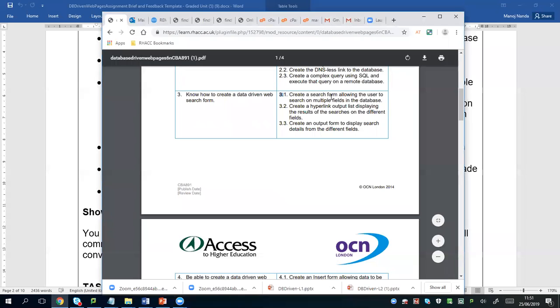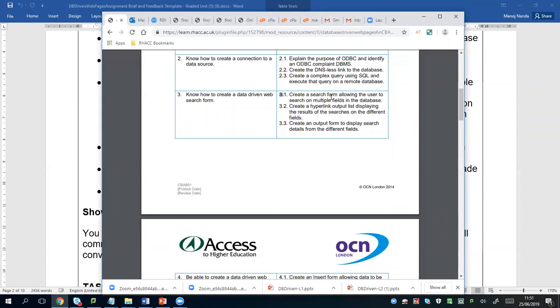Create a search form allowing the user to search on multiple fields in the database. Second, create a hyperlink output list. So therefore, the results should be a hyperlink of results. Then you've got to create an output. It says this is to create an output form to display search details from the different fields.